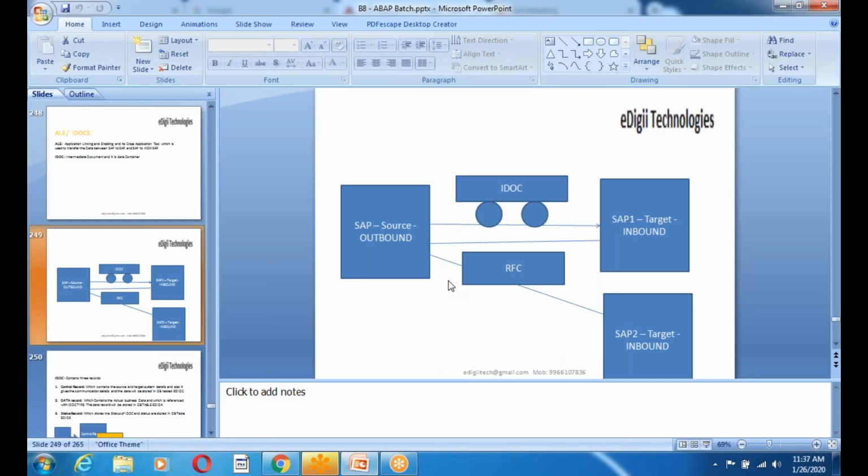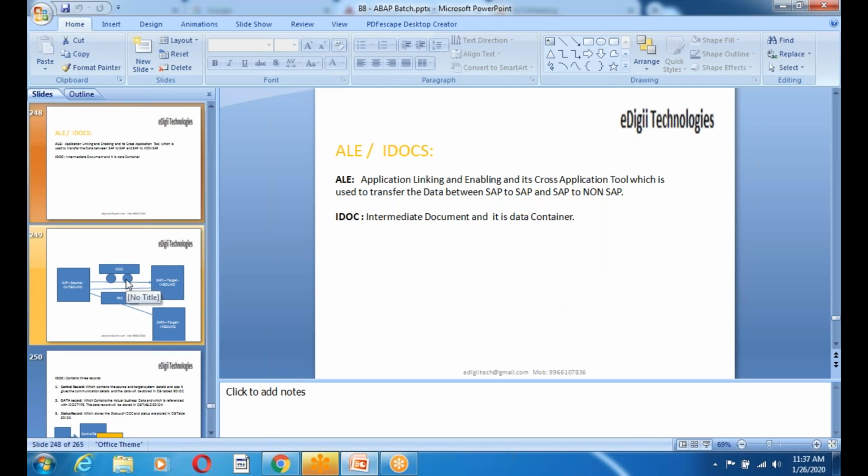Hi, hello all. Welcome to the next session on SAP ABAP, ALE IDocs. In the last few classes, we have discussed the ALE IDocs. ALE stands for Application Linking and Enabling, and IDoc is an intermediate document. ALE IDoc is one of the interfacing concepts. With this, we can transfer data from SAP to non-SAP, and non-SAP to SAP.